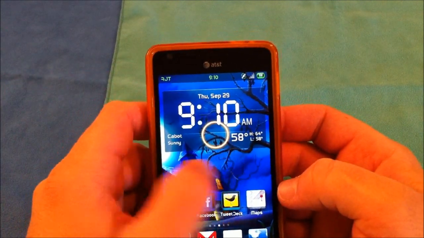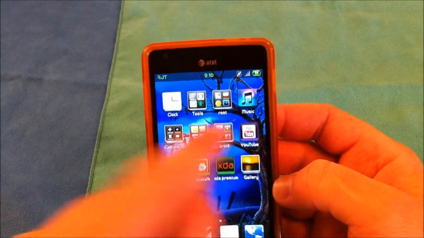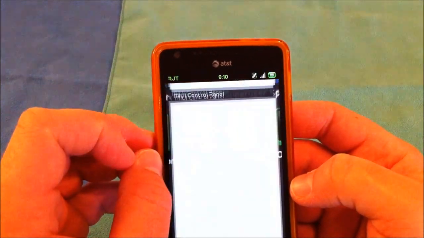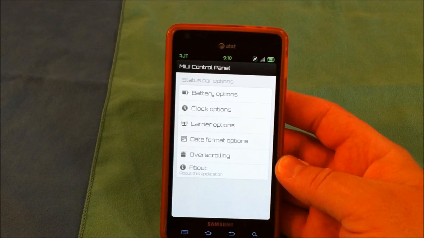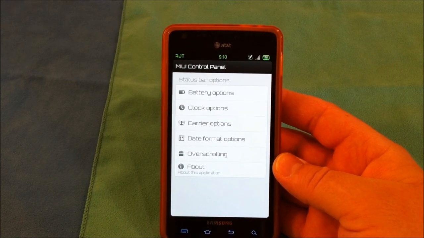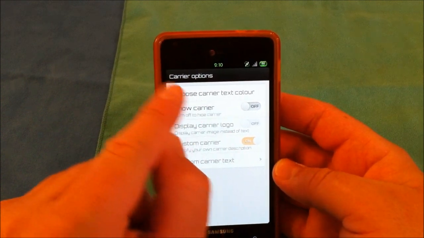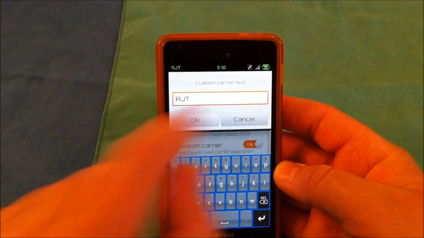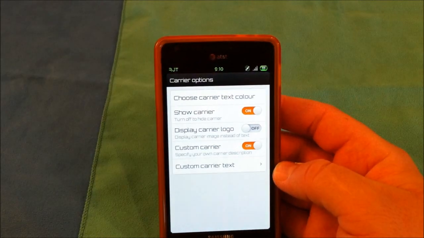Now, as you can see here, mine looks a little different. I have the carrier changed, and I've moved my clock to the center. To do that, you will need to install a little MIUI control panel. Now, I'll have a link in the description on where you can go and how you can install that. Now, that gives you more battery control, clock options, carrier options, and under the carrier options, it allows you to show the carrier or not. As you can see, when I turn that off, my initials disappeared. You can go down here to custom carrier, and you can put anything in there that you would like to have displayed at the top, which is kind of nice.